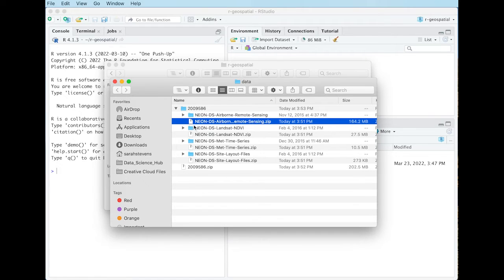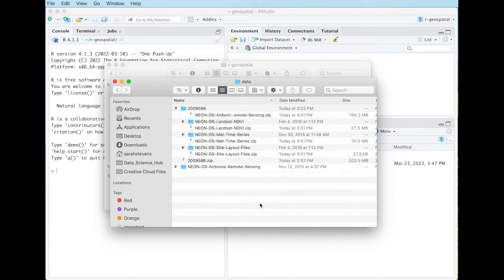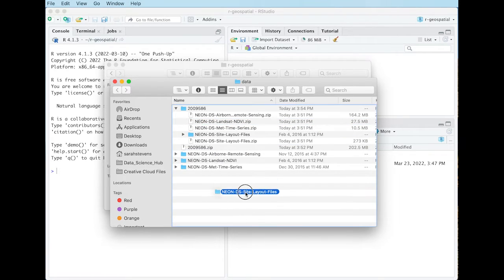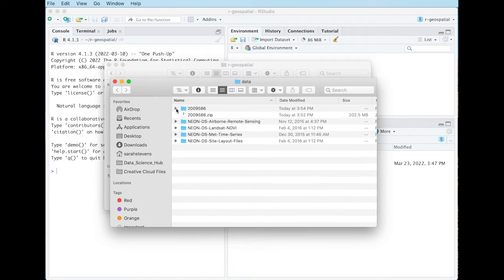I'll note that I have a lot of extra files here that I don't really want. I don't really want this extra layer of a folder between the data and my specific data here. So I'm going to move all of my data folders into the data folder directly. I'll also leave my unzipped and zipped folders here. Now I have access to all of the different data that I need for this workshop.